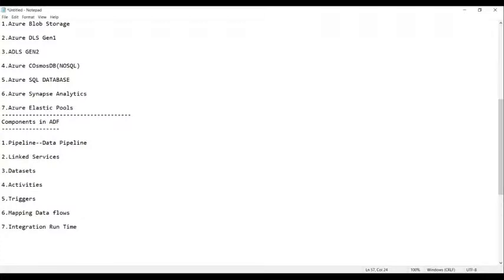So guys, these are the 7 components we require in ADF to perform this job. We require the following 7 components to perform the job of ETL whenever we use this ADF. Without these 7 components, we can't do anything.